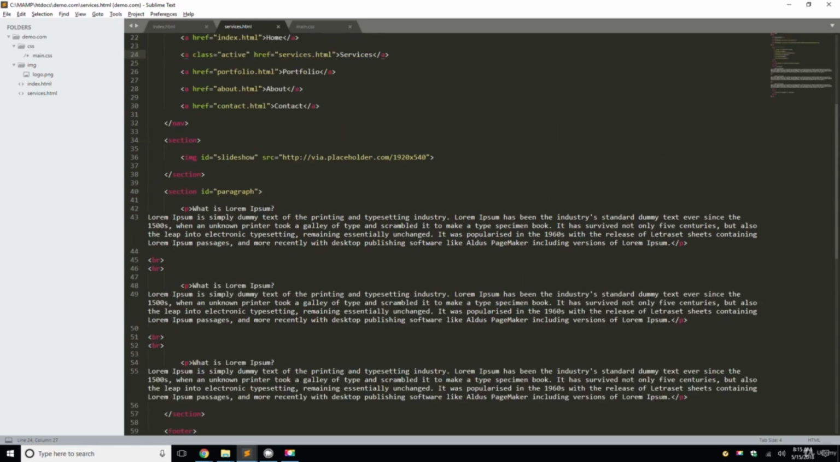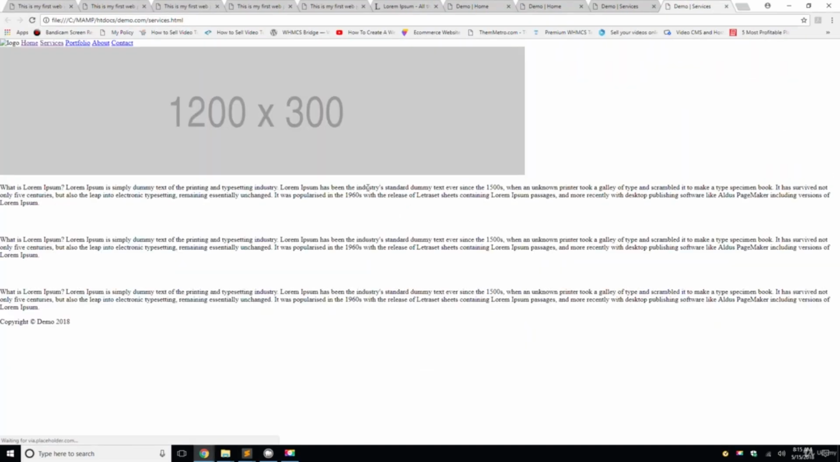And the image we're going to change the size of. We're going to keep everything else the same. And we're going to change it to services slideshow or slide. Okay, and we're going to change the aspect ratio from 1920 by 540 to 1200 by 300. Okay, so let's right click, open that in the browser, and there you go. You can see the services page.